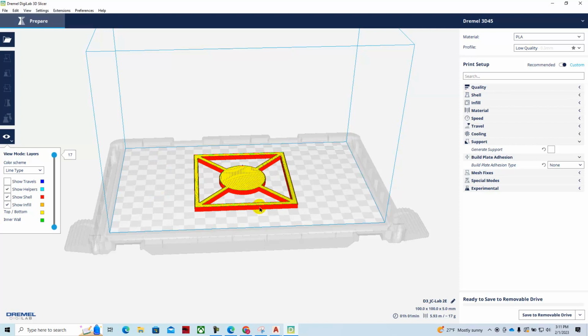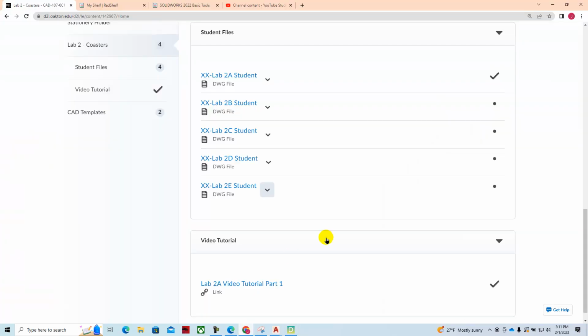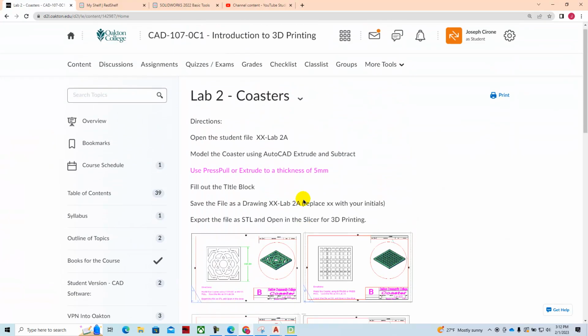Then I'll take a look at the layers in the slicer, make sure everything looks valid, and then I can save it to the removable drive to generate the G-codes. Alrighty, so that's the basic technique for lab number 2.